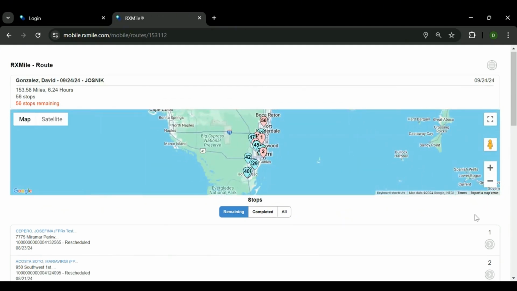Each route is numbered, and for jobs with the same address, the driver will see a bulk complete option, which allows them to complete multiple jobs with a single signature. To start, the driver clicks on the first stop.